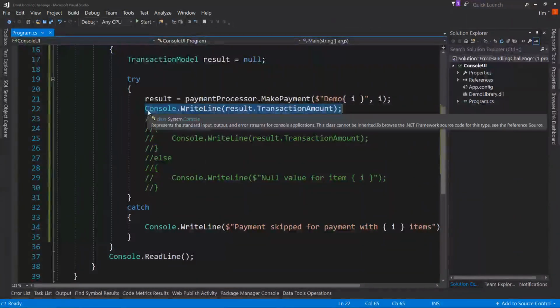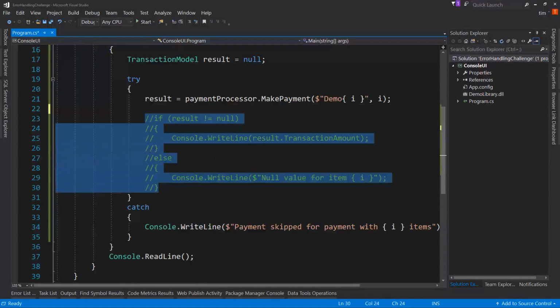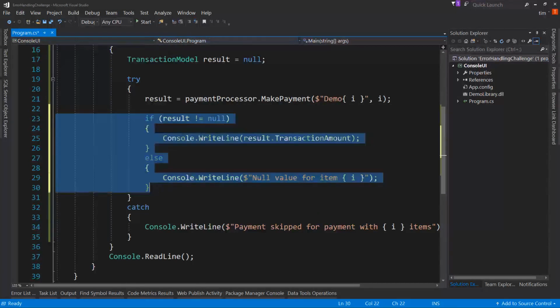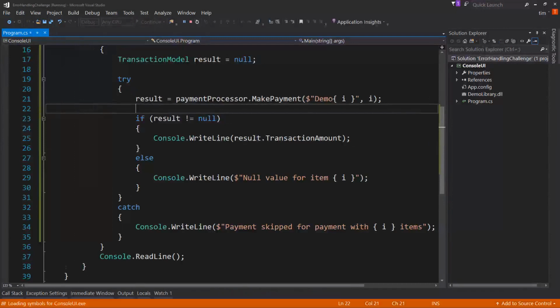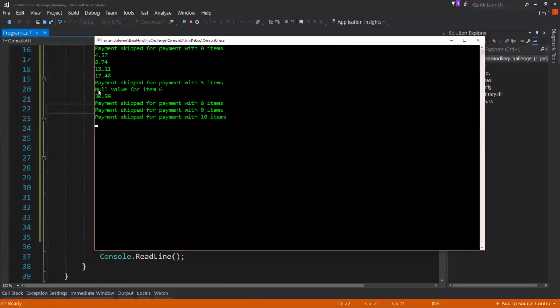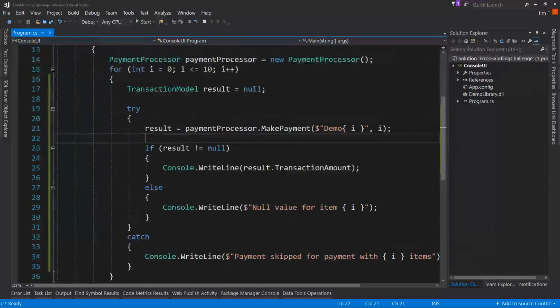So we need to make sure that this line right here is inside an if statement because it can be null. So now we run this again. It correctly says there's a null value for item 6. So that's the basics of error handling. Now let's talk about the advanced.